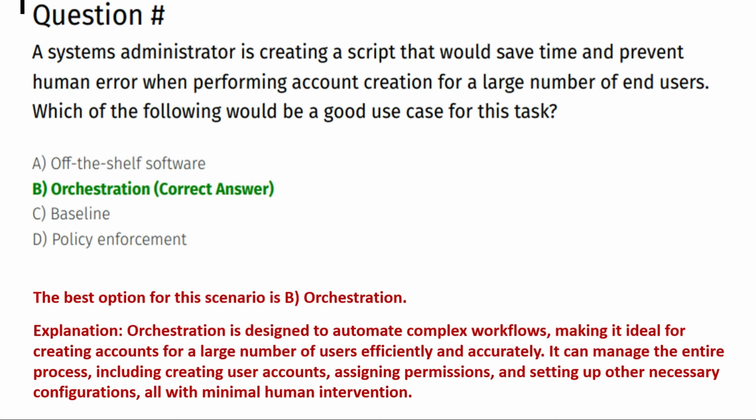Next question is, a system administrator is creating a script that would save time and prevent human error when performing account creation for a large number of end users. So which of the following would be a good use case for this task? Option A, off-the-shelf software. Option B, orchestration. Option C, baseline. Option D, policy enforcement. And the correct answer for this question is option B, orchestration.